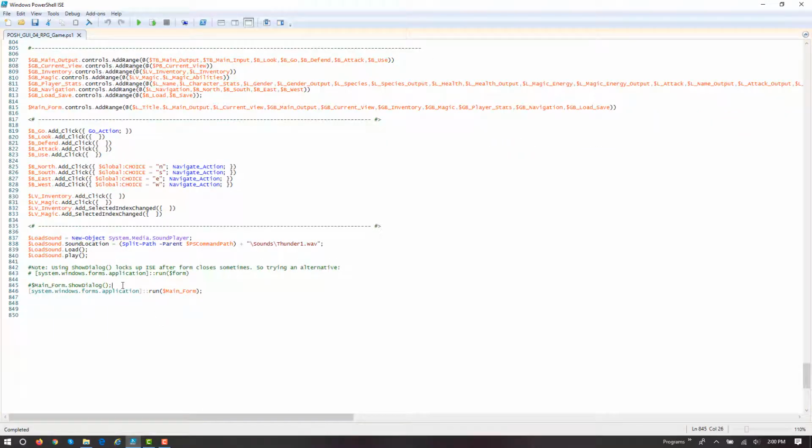And then we need to load the form and display it. And in the past, we were using show dialog, which is traditional with C# and MFC apps. But in PowerShell, you may find this to be a more stable method of loading the graphical interface. I've noticed that I have issues sometimes when I run a GUI or load it using show dialog. Sometimes it'll lock up in PowerShell.